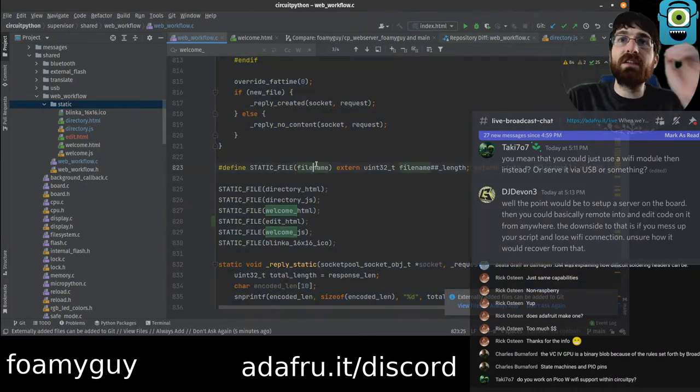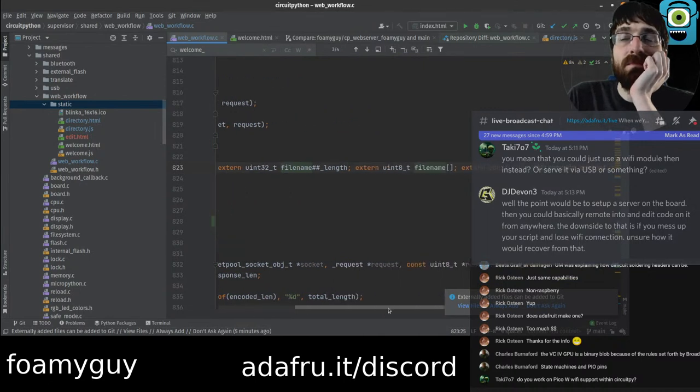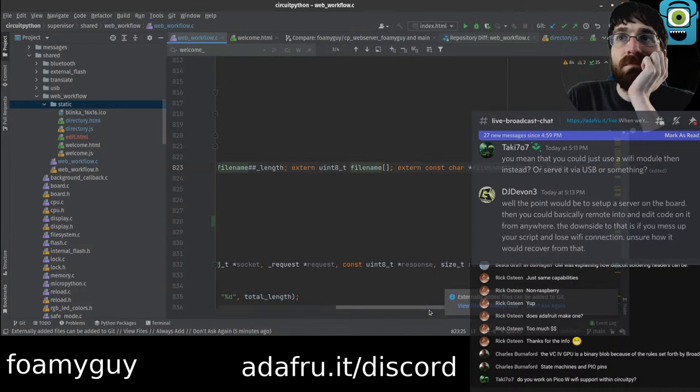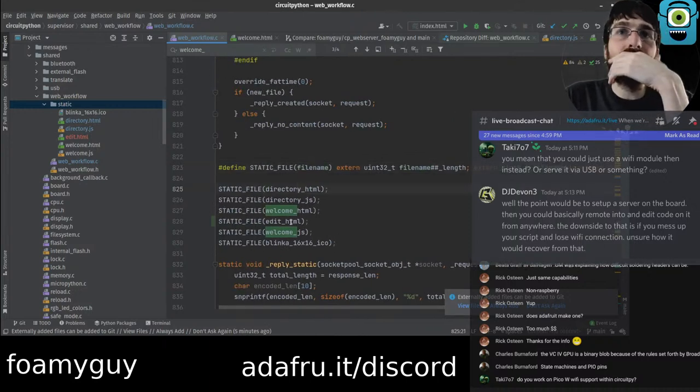Somehow this thing does it, right? File name. I don't get what this is doing.